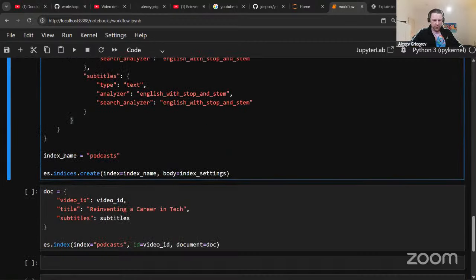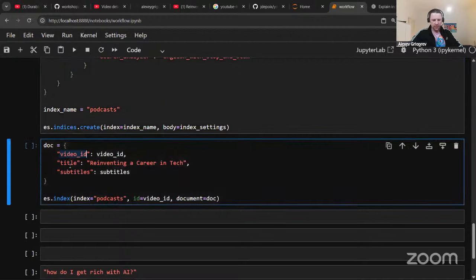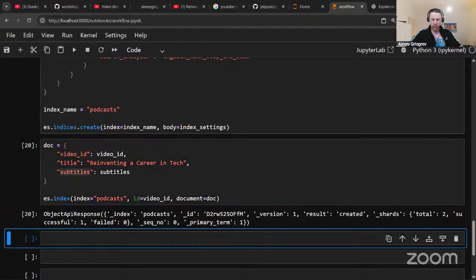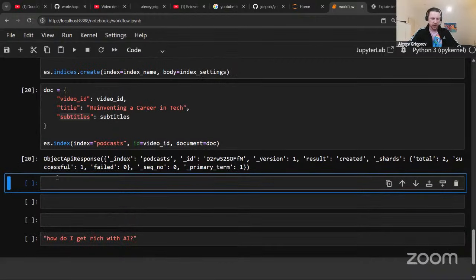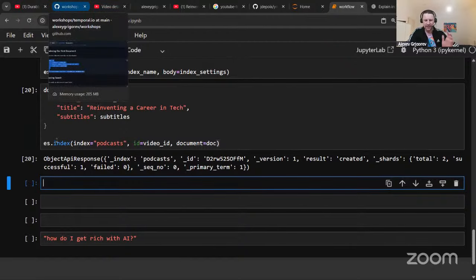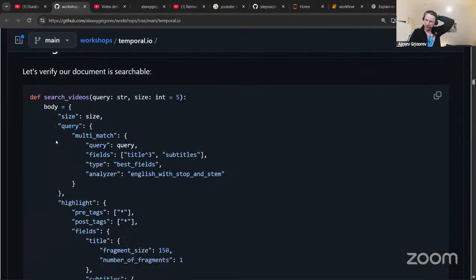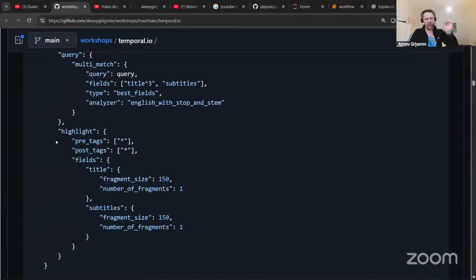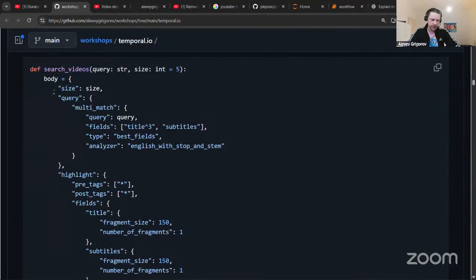Okay, and here we say that the video ID is this one, so it will be indexed as ID. Then title is Reinventing a Career in Tech, and subtitles are subtitles. So now we have successfully inserted this into Elasticsearch, and we can perform search. For search, the syntax in Elasticsearch is a bit complicated, so I'm not going to type it from scratch. Again, I'm going to copy this thing.